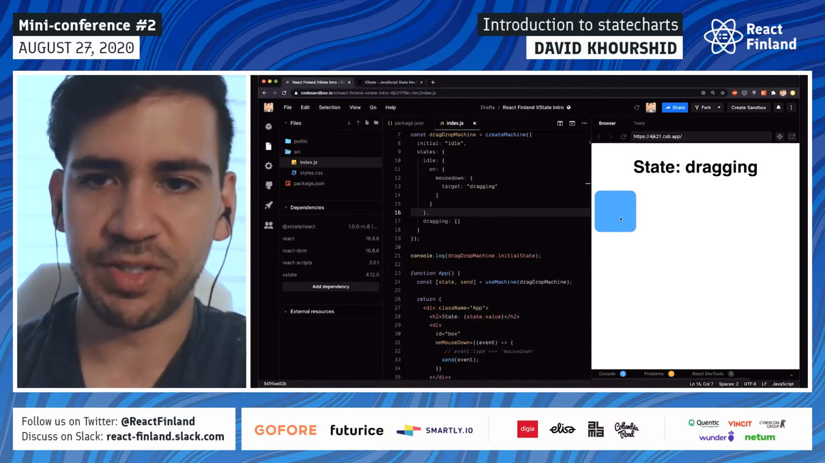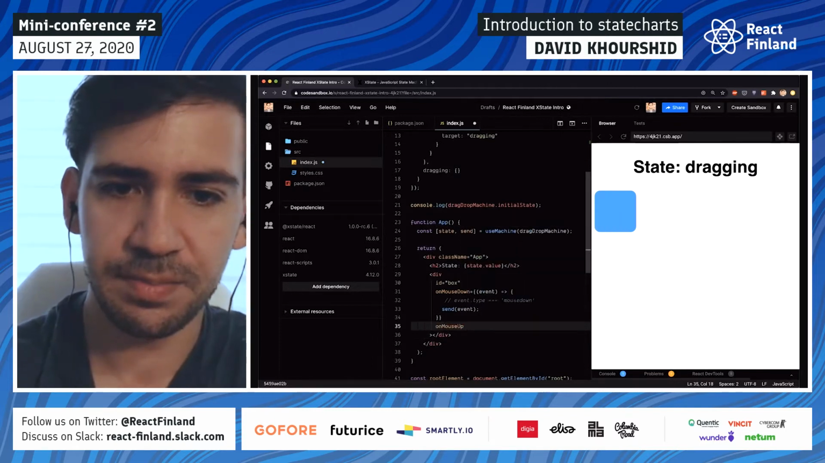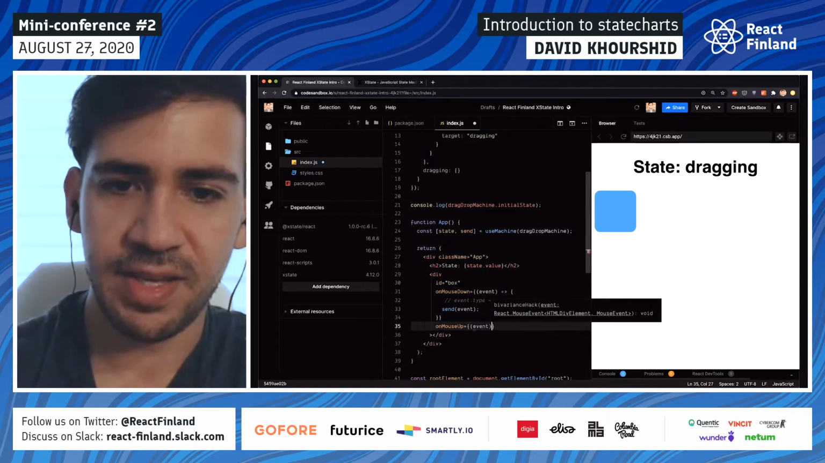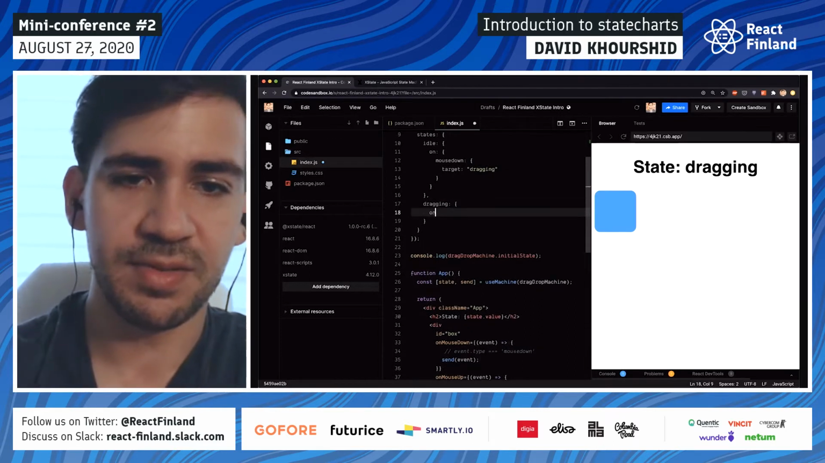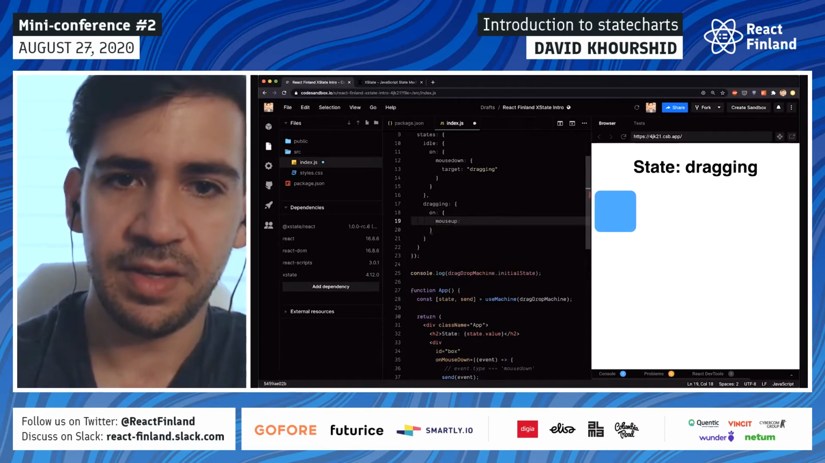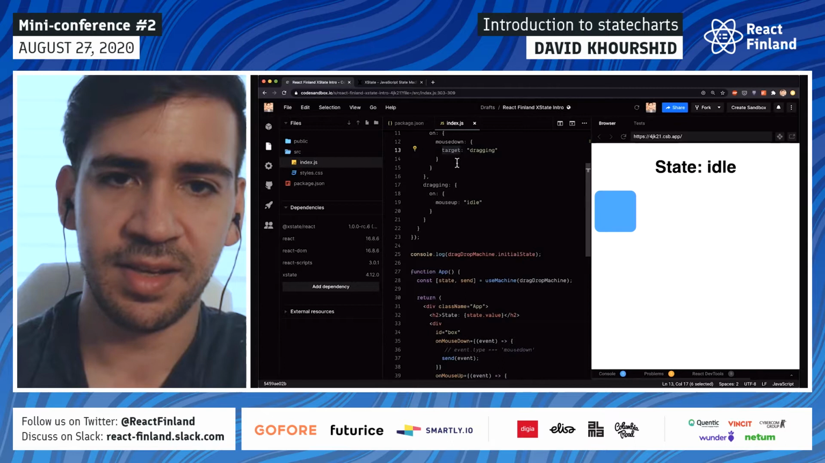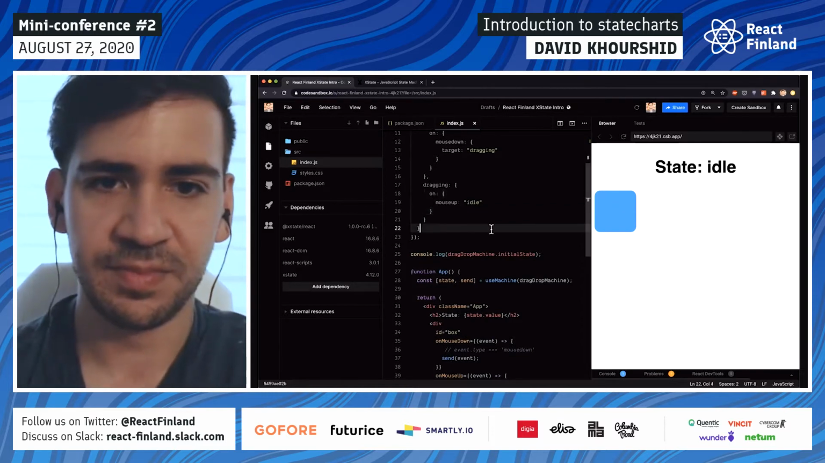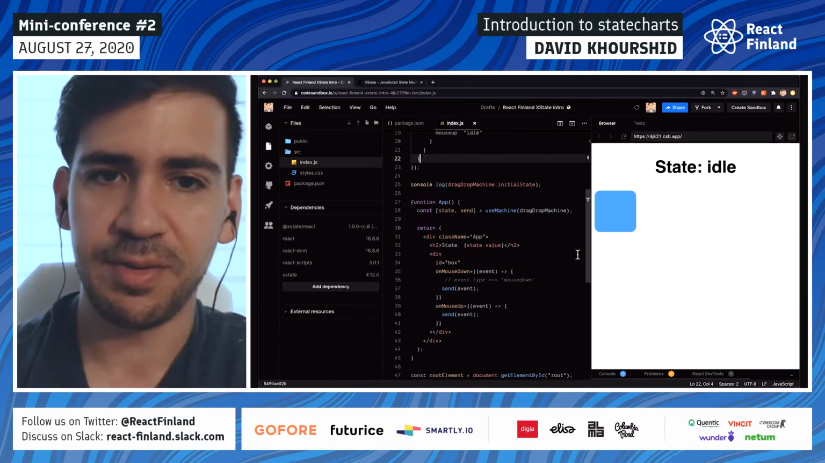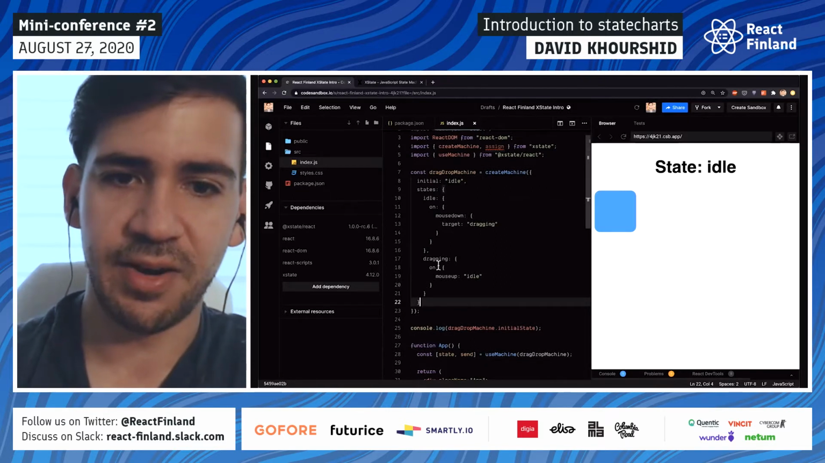But now you can see that there's no way to go from dragging back to idle. So let's add an on mouse up equals event, and same thing, we're going to send that event. This time that event is going to be on mouse up. So on mouse up, and we're going to do the shorthand here. So we're going to go back to idle. Remember, it's the same thing as having an object with target. So now we could pretend that we're dragging, but when we lift the mouse, we go back to idle. And so this is a very, very basic state machine in which we respond to the events that are happening.